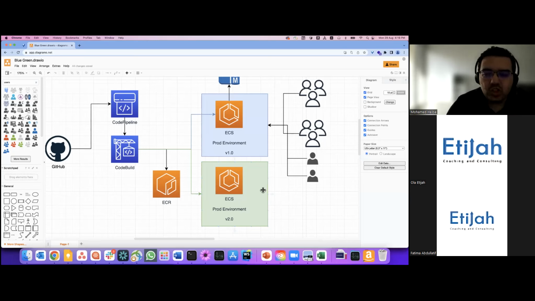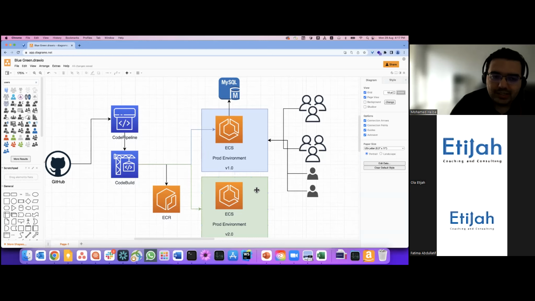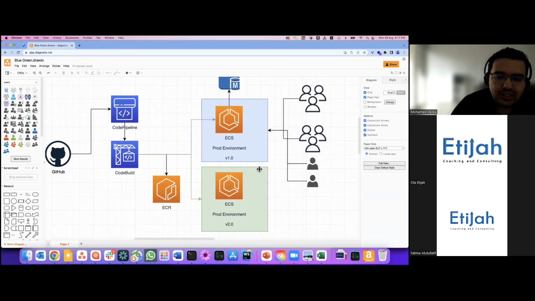So this, in a nutshell, is blue-green deployment. It can be done in so many ways. It can be done with DNS or containers. It can be done with serverless Lambda functions. It can be done in any sort of deployment tool you want, or any code pipeline, or any CI/CD pipeline you want.